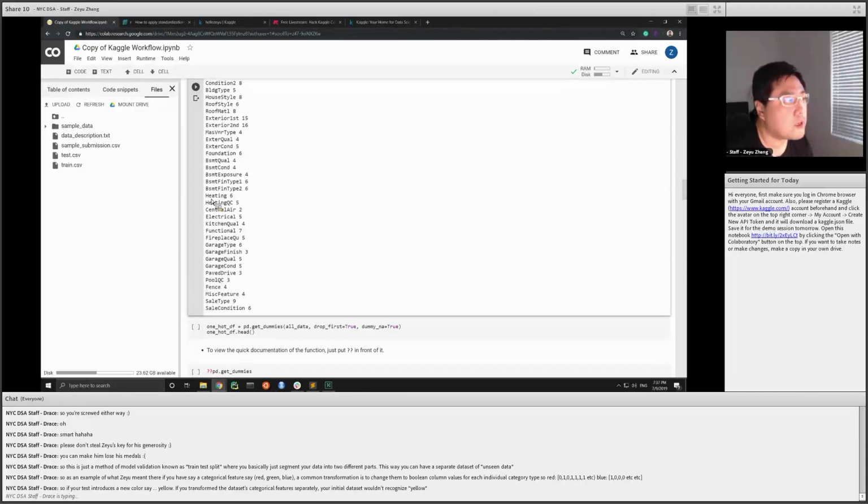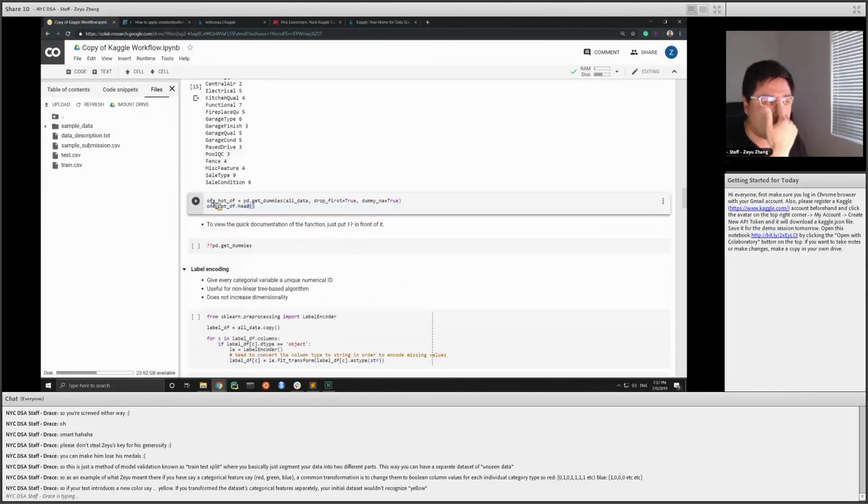To dummify, to use one-hot encoding in pandas, that's just pd.get_dummies. And like we talked about, if you want to drop the first column to avoid collinearity, you can just say drop_first equal to True. Also, if there's a missing value, we will categorize the missing value or NA as another category. So dummy_na equal to True means you have an extra column for all the missing values.